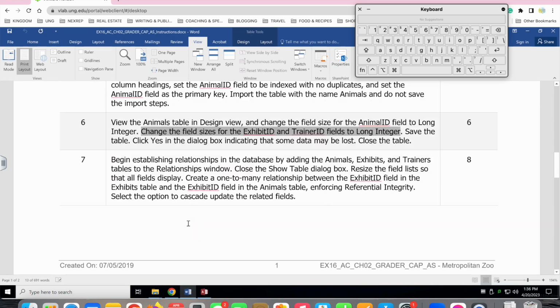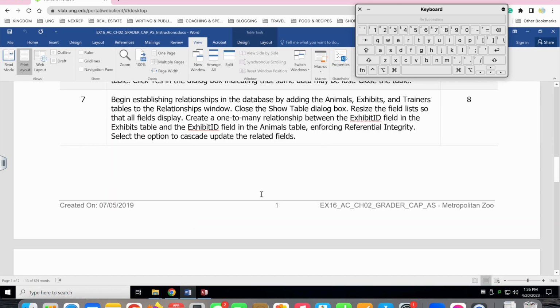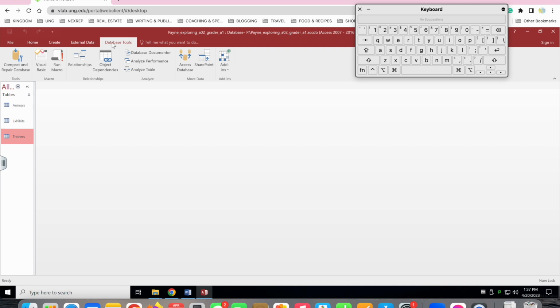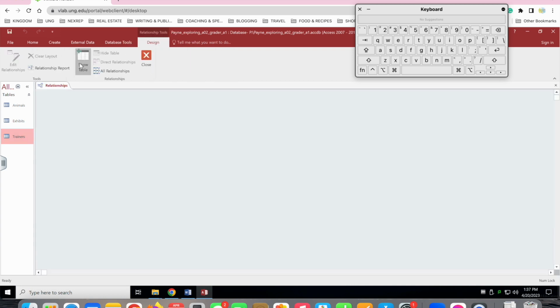All right, the next step is to begin establishing relationships in the database by adding the animals, exhibits, and trainers tables to the relationship window. Okay, so the purpose of relationships in a database is to show how the different tables or sources of content are connected. And so that's what we're going to need to do. Okay, and in order to do that, we're going to click on the Database Tools tab and click on Relationships.